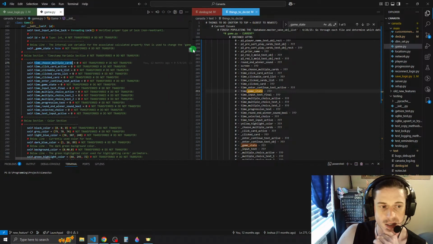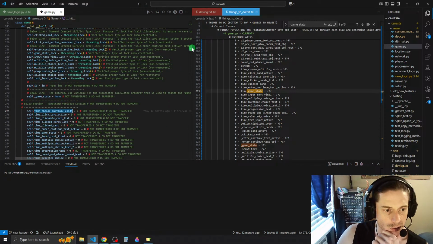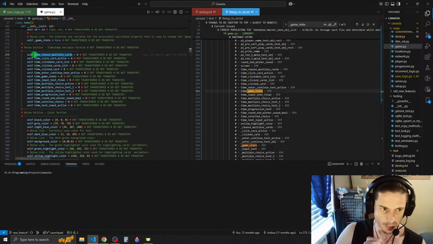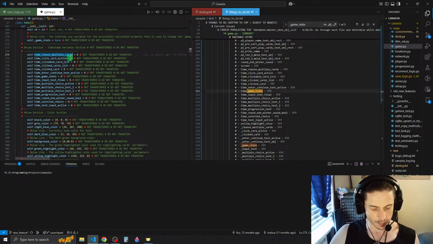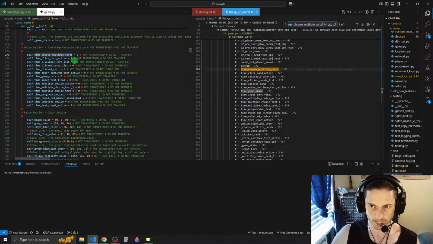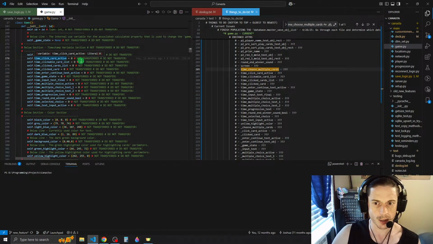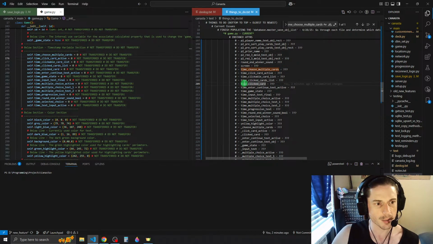So where did we stop? I actually do need to check them technically. Text input active lock. We already did that one. ID and then the game state. So we start right here. Time click card active, time clickable card list, time clicked cards list, time clicked card, time enter continue text active, time game state, time input text final, time multiple choice active, time multiple choice text 1, multiple choice text 2, progression text, round end winner sound bool, selected choice, input text active.